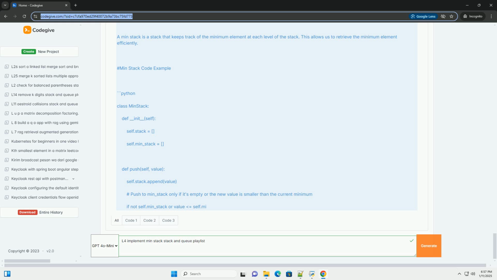Python code example. Summary. Min stack allows you to maintain the minimum value in constant time alongside standard stack operations. Stack is a LIFO structure that allows you to push and pop items from the top. Queue is a FIFO structure that allows you to enqueue items at the back and dequeue from the front. Usage example. You can create instances of these classes and perform operations as follows. Feel free to ask if you need more information or further examples.